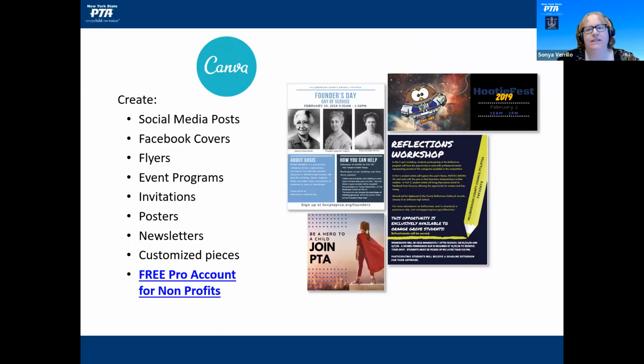Canva is a graphic designer platform that allows you to create all sorts of content. This cloud-based platform can be used on a web browser or mobile device to create social media posts, flyers, newsletters, etc. They do have a nonprofit program that gives you a free pro account. Just search for Canva for nonprofits for more information, or you can see there's a hyperlink on my slide.